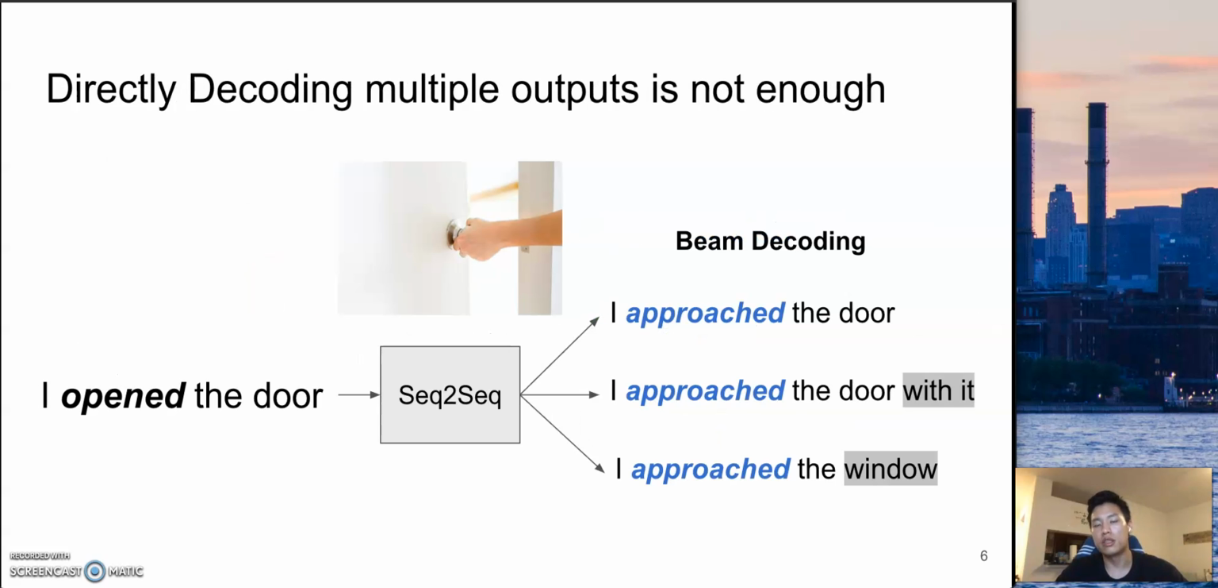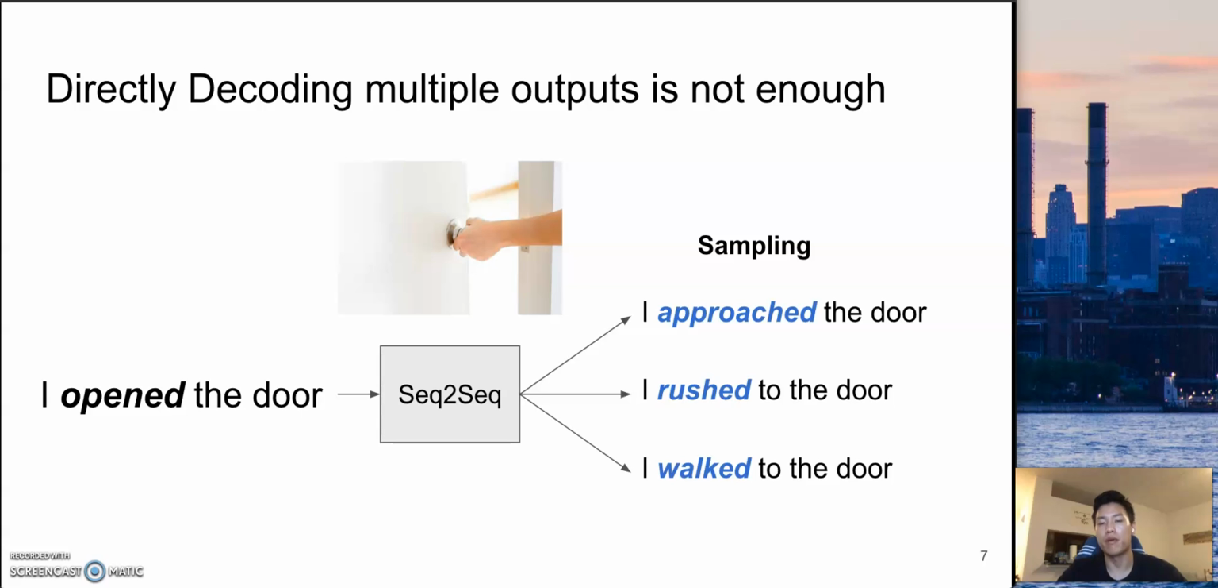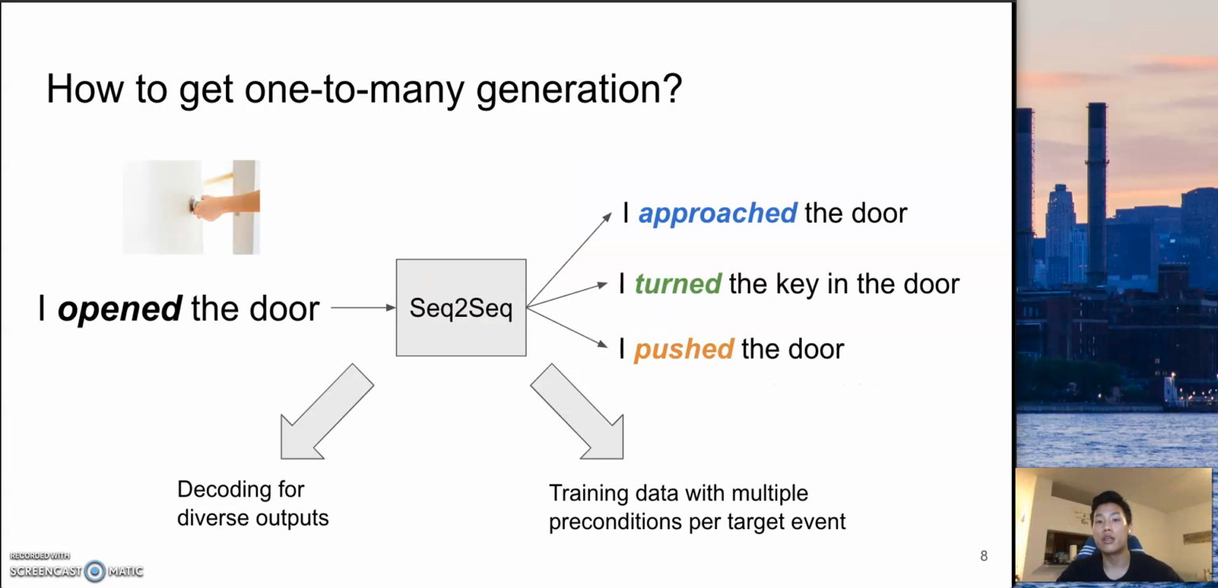But directly decoding multiple outputs with a sequence-to-sequence model is not enough. If we use the beam search decoding and take the entire beam outputs, then we would have almost identical results like these. Or, if we use a simple sampling method and take some high probability events, we might get semantically similar outputs. So how can you get one-to-many generation from a standard sequence-to-sequence model? It might require a decoding strategy for diverse outputs and training data of multiple preconditions per target event.